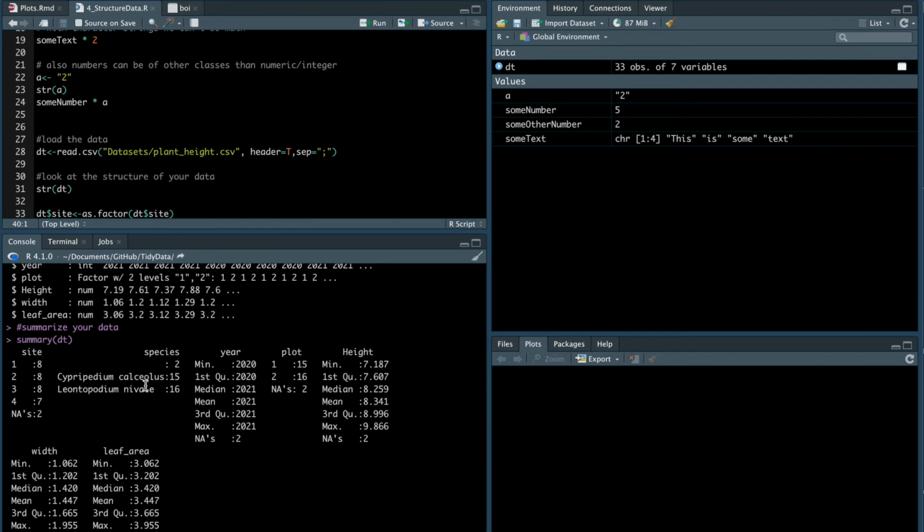Then we get the same for the species, and here we can already see that something is quite suspicious or something went wrong when entering or reading in the data. We do have 2 empty observations, 15 observations for one species and 16 for the other. For integer and numeric variables, it looks a bit different. So with the summary of those, we get the minimum, the median, the mean, and the maximum value, as well as the first and third quantile. And again, the number of NAs.